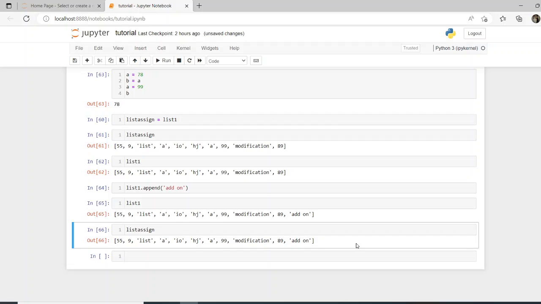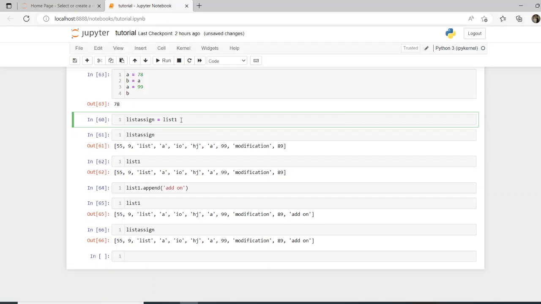Now what is happening here? What happens here is actually a reference: list assign is created that refers to the same memory location as list 1. So practically no new memory was assigned to this. So this is technically not a list. List assign is just a reference that was made to list 1.